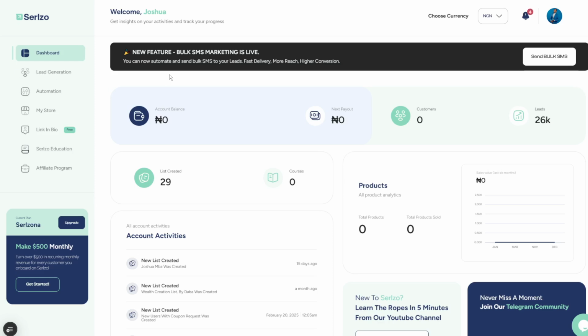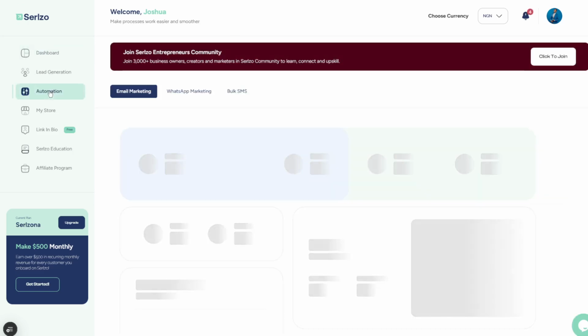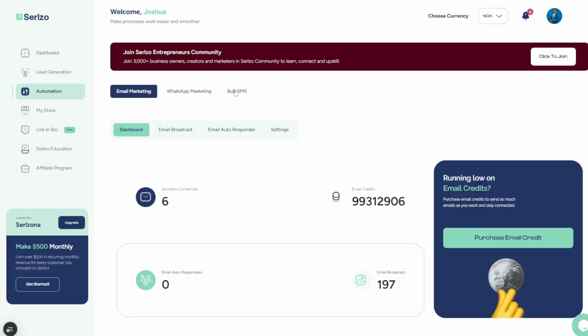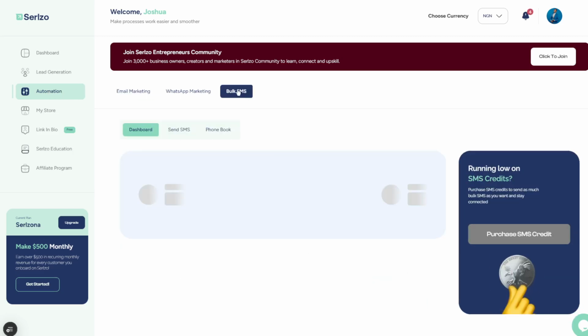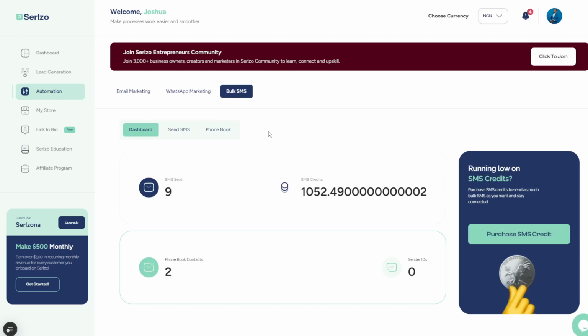Once you log into your Serlzo account, all you need to do is click on automation. When you click on automation, you see the bulk SMS marketing tab here. Click on bulk SMS, and right here, oops, I have over 1,000 SMS per unit. I think this shouldn't have been shown. I'm sure they will fix it before you even get to see this video.